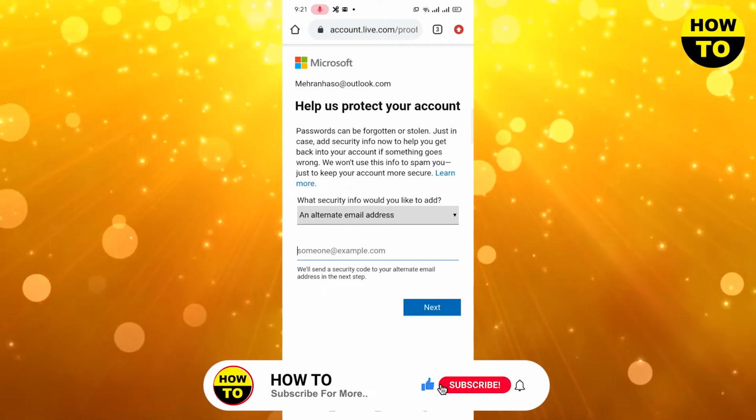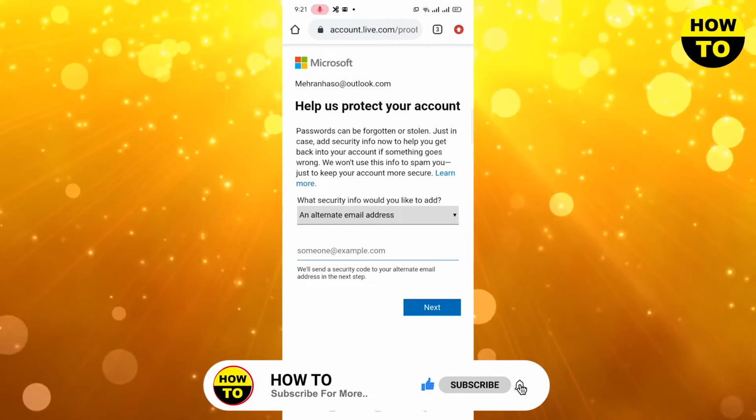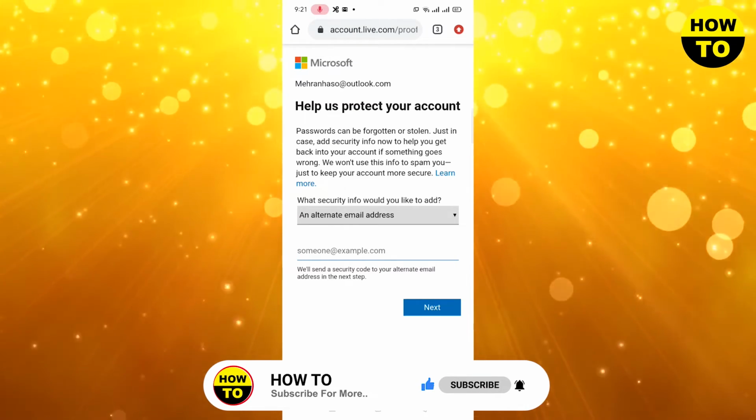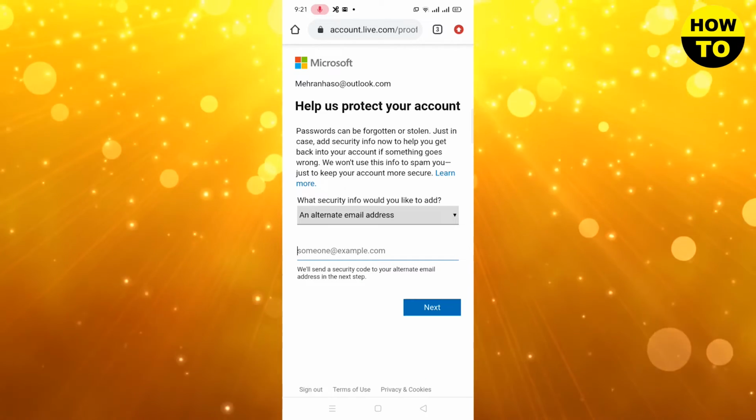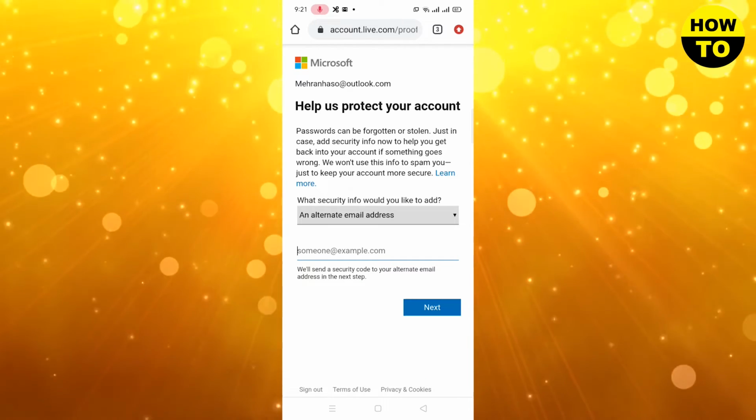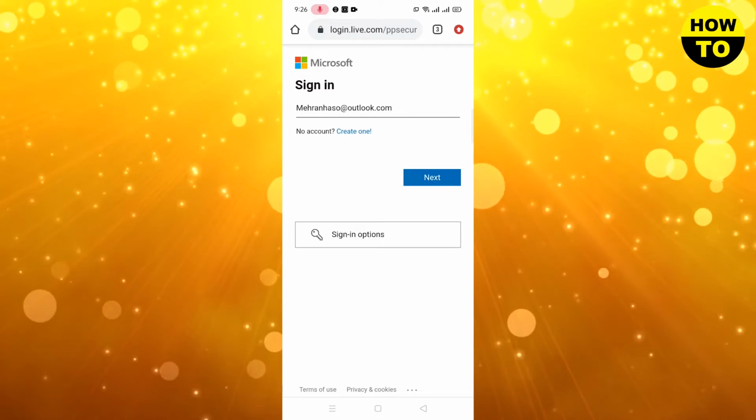You need a recovery email address or cell phone number to change your password. Without these two options you cannot change your password. So first add your recovery mail or cell phone number in Outlook to change your password.